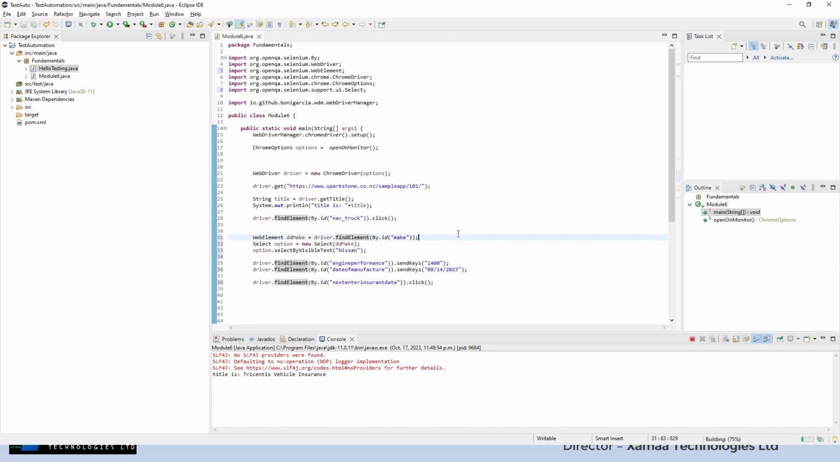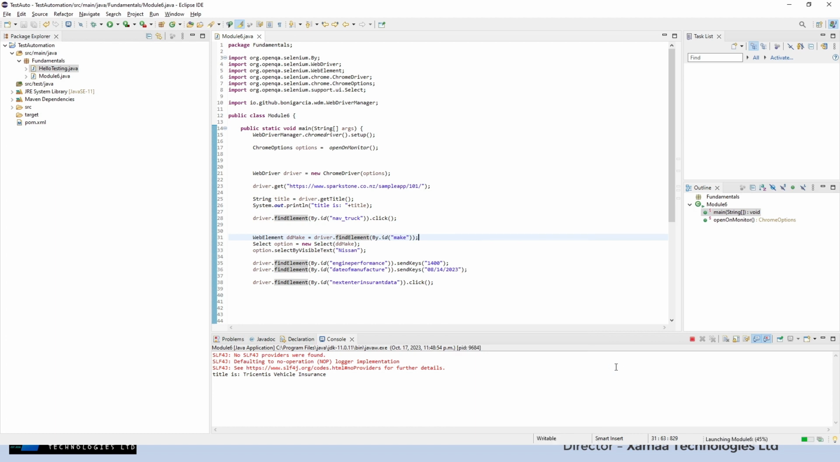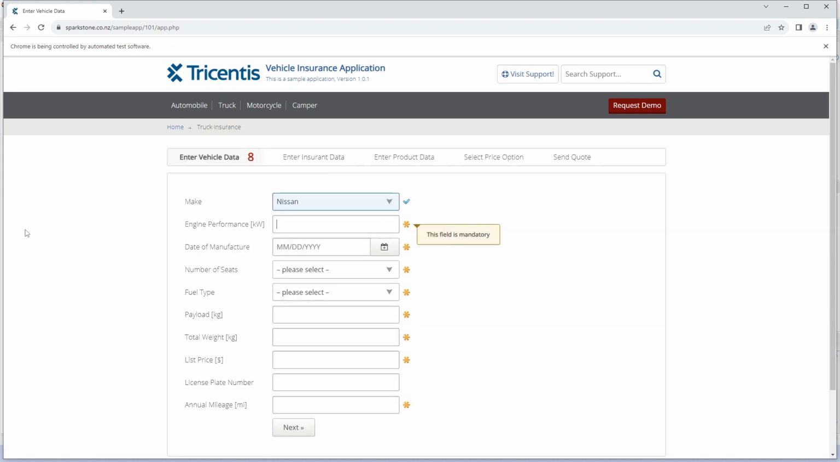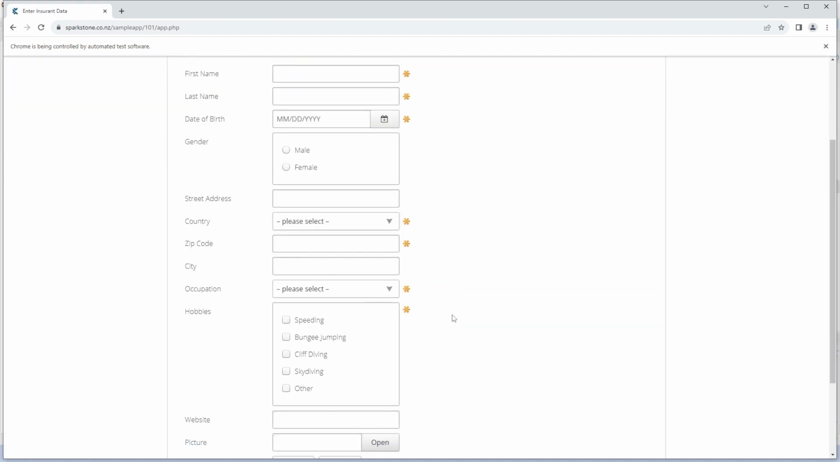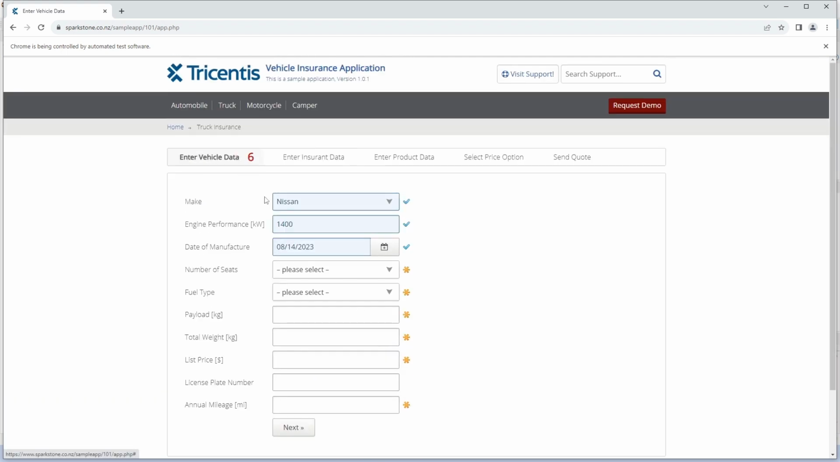Let's save and run it as a Java application. What it did is it took us to the second tab. And if I go back to tab 1, it filled in Nissan, it filled in the 1400, it filled in the date of manufacture. So that was our today's task which we completed.